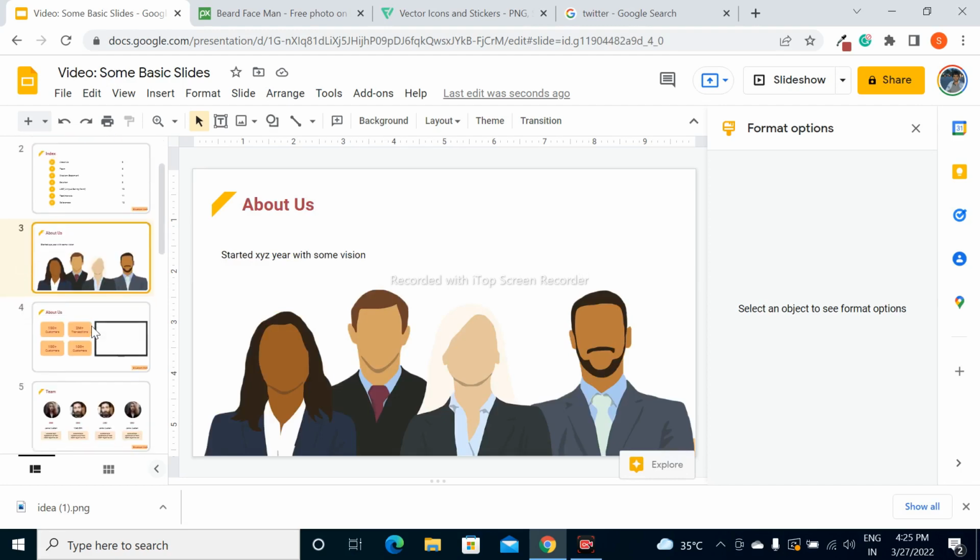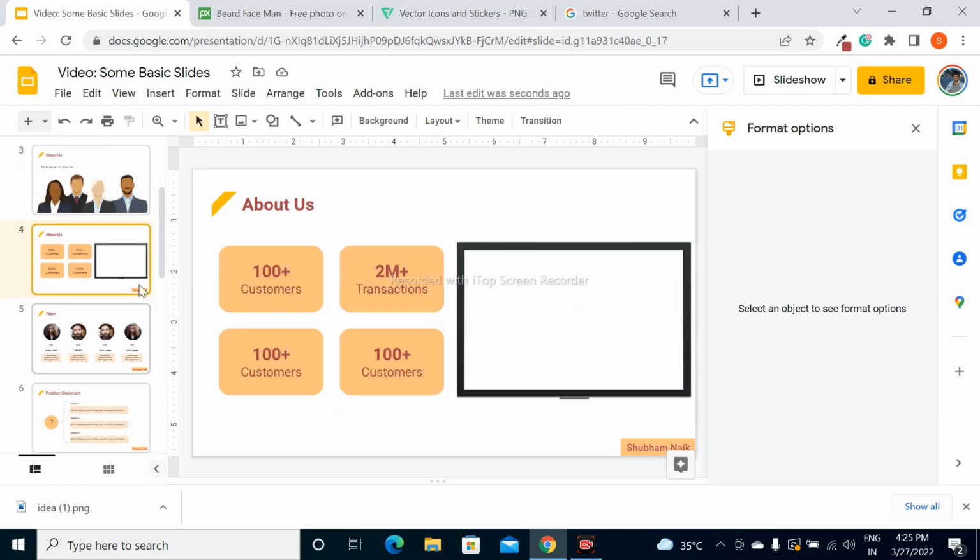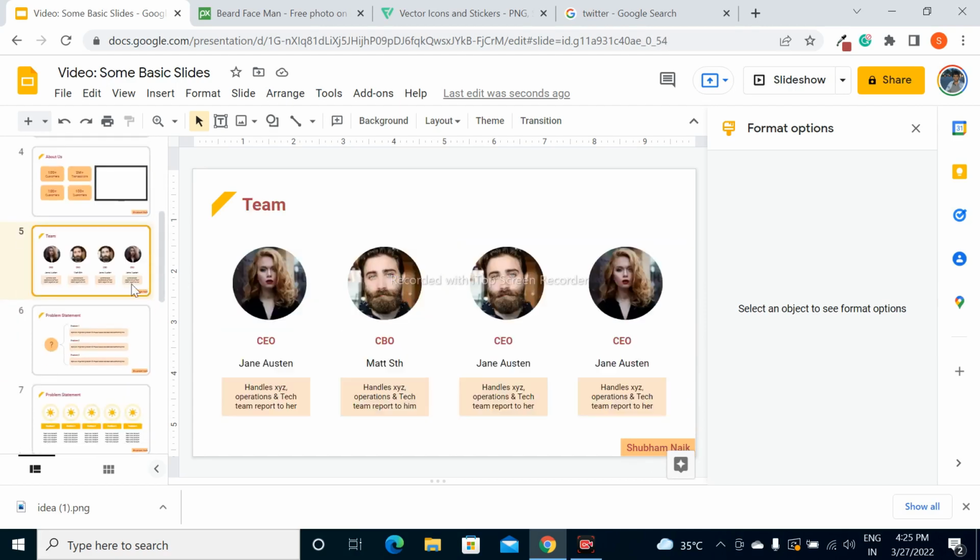Then we have About us, it is all about the company, or say about the people who are doing a particular project. Again another about us slide, mainly specific to company requirements. In this case, we do have a team slide which tells us who all are the people involved in this particular project, who are building the product, all those things.